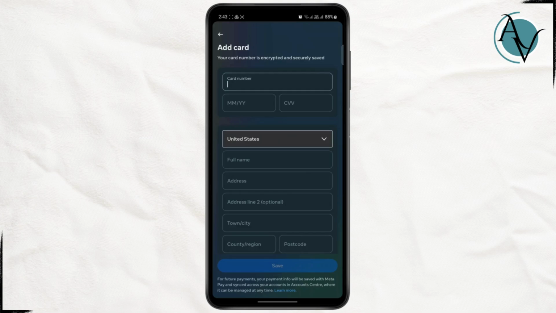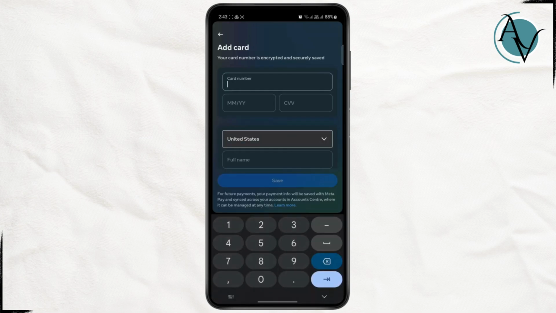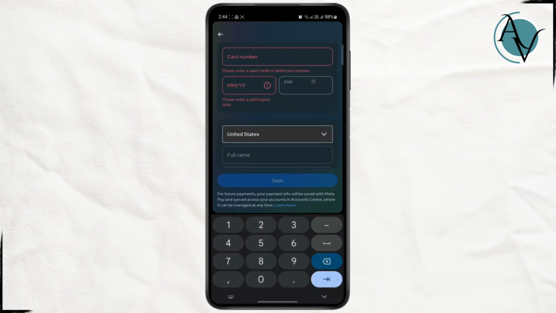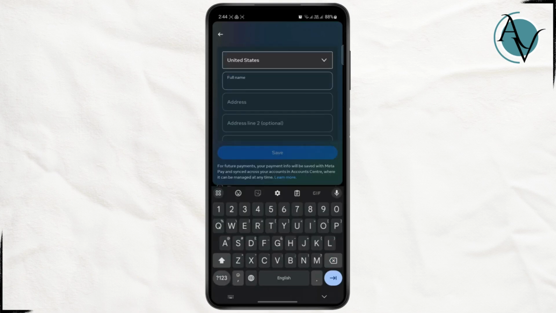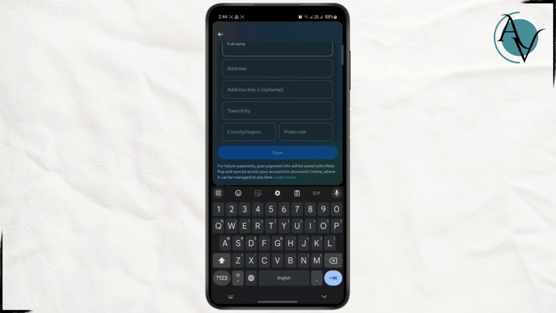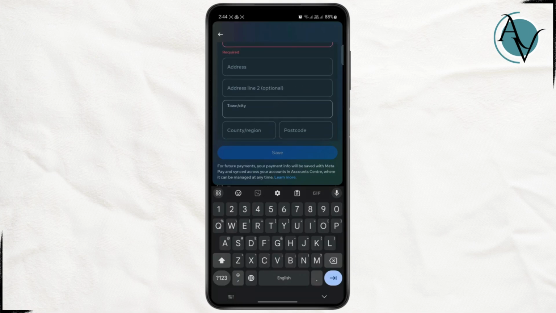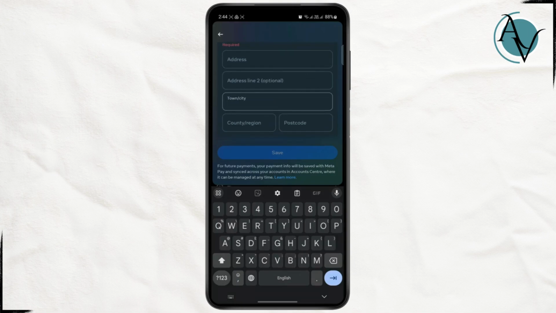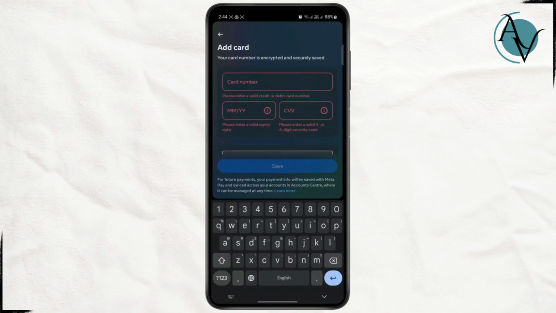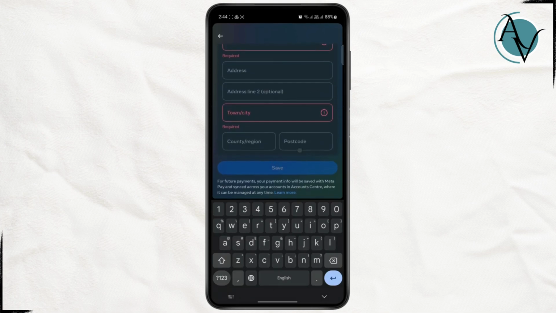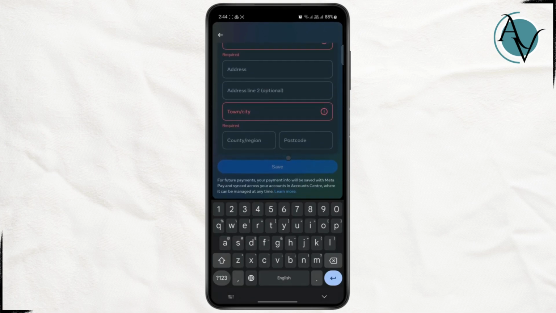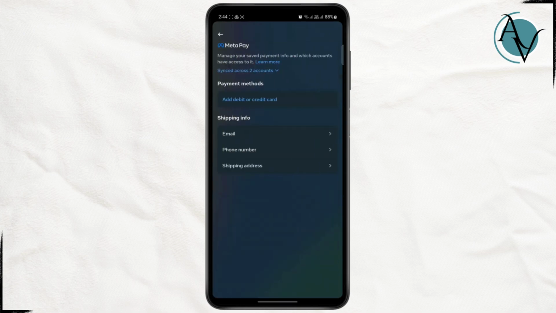And here first you need to add your card number and then your expiry date, your CVV as well, and then your country, then your full name, your address, the address line too, it's optional, your town and city, your country and region, and finally your postcode. After you have entered all of these details, you can tap on save and that specific card will be added to your account. So that's pretty much it for this video.